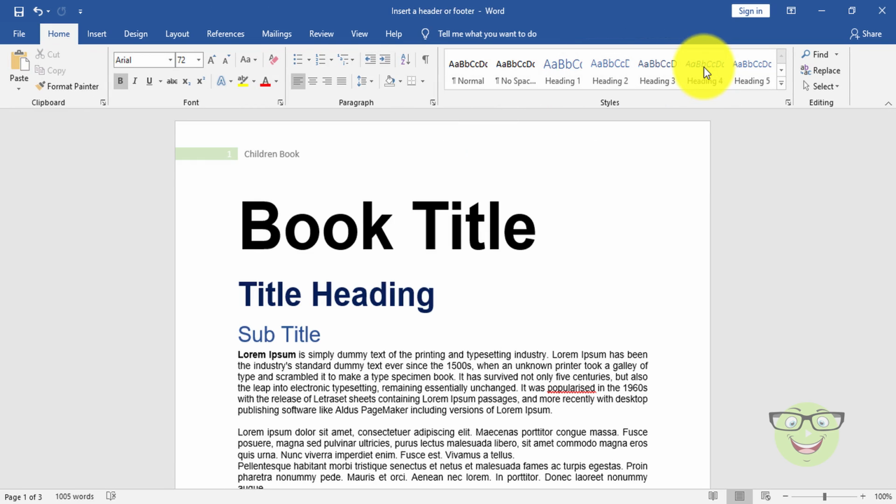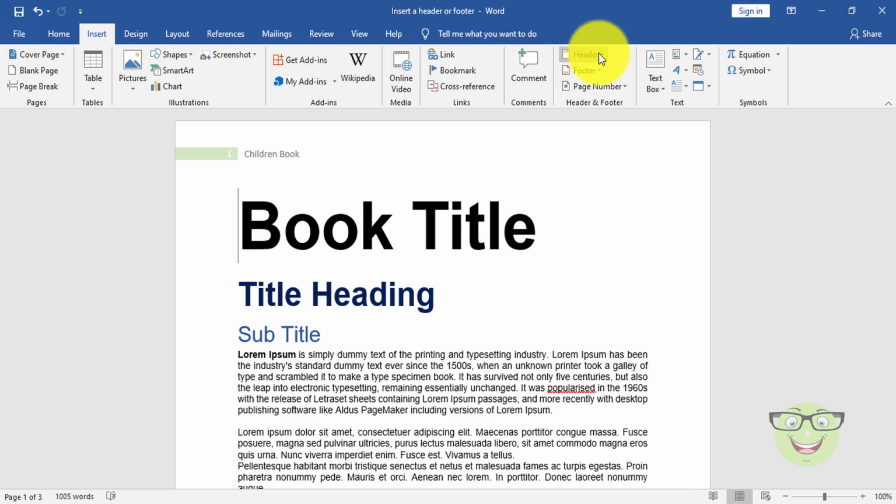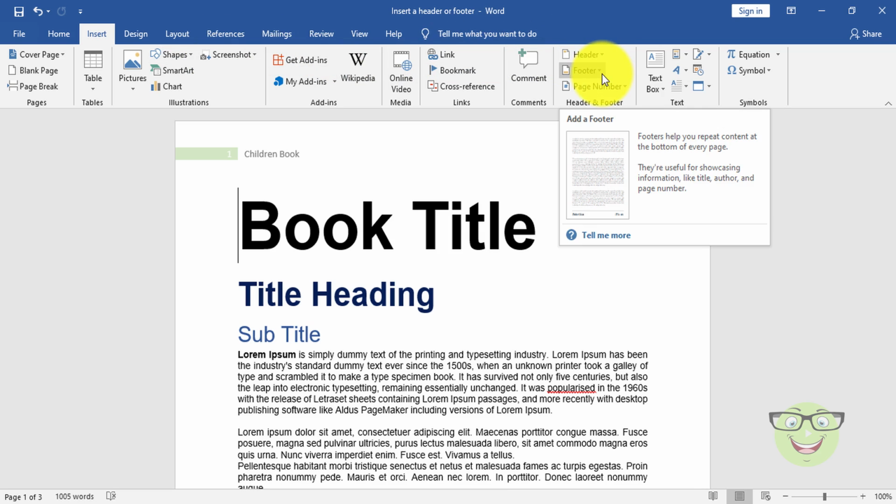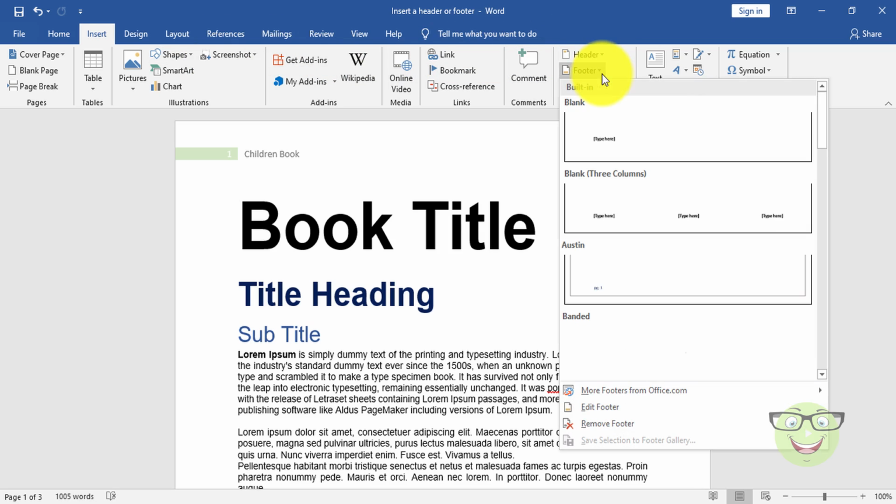Similarly, you can add footer. Make sure Insert tab is selected. Select Footer. A drop box will open, and you can choose some built-in footer templates.